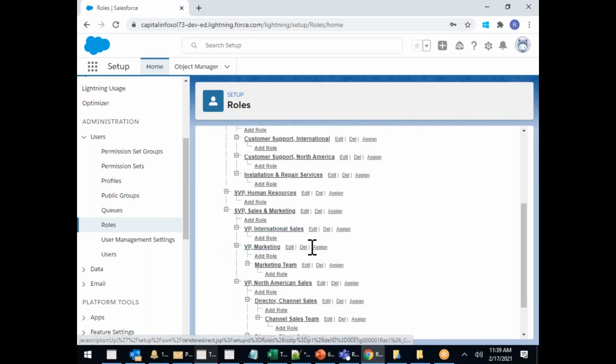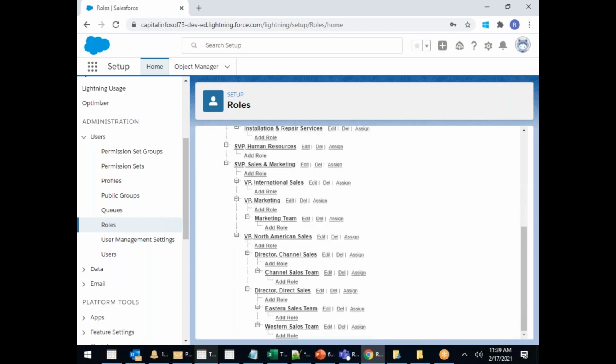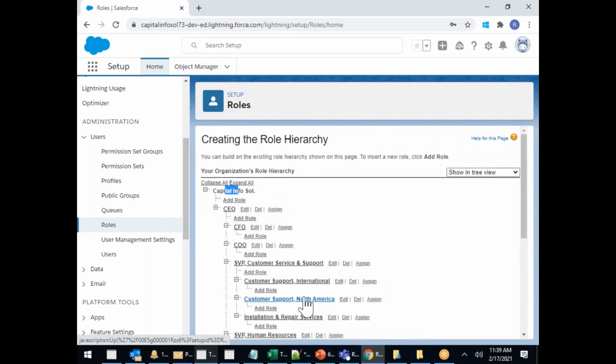Again, under SVP Sales and Marketing, I have VPs: VP International Sales, VP Marketing, VP North Sales. Below VP, I have directors. Below directors, I have sales team. This chart is already created. One organization can have only one chart. Don't think that one organization can have multiple charts. Every company will have only one hierarchy.